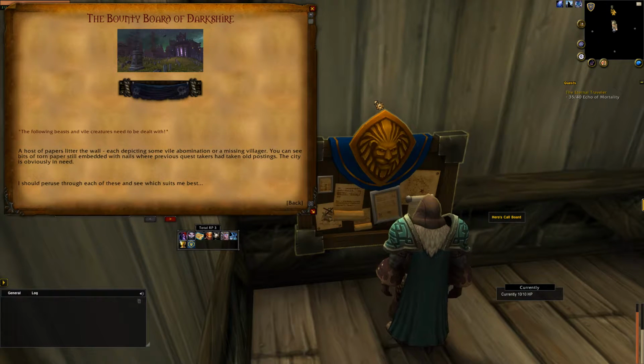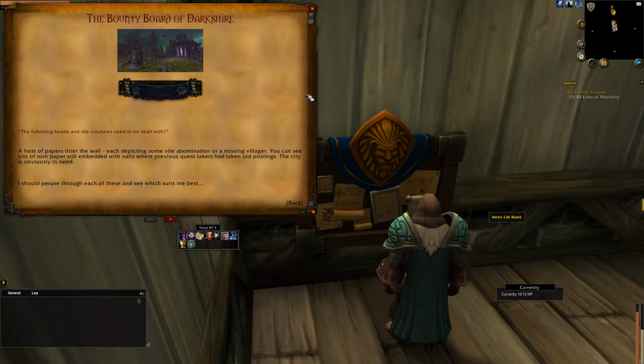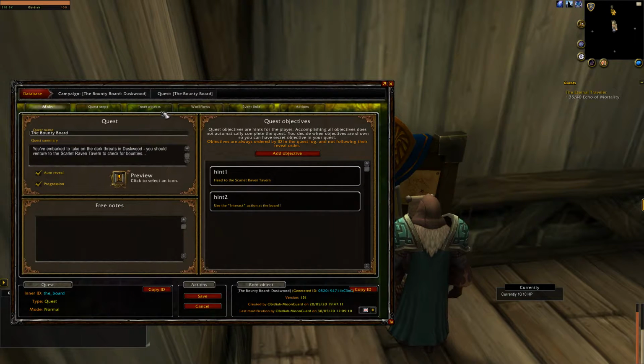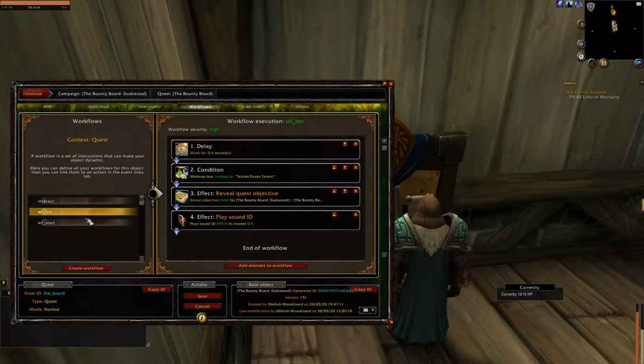So a lot happened there. First off, a document got displayed. Number 2, a sound played of the quest completion. And number 3, 2 objectives were completed, which were shown on screen. Let's delve into how that happened. So you'll see here under our workflow, we finished our first 2 workflows.